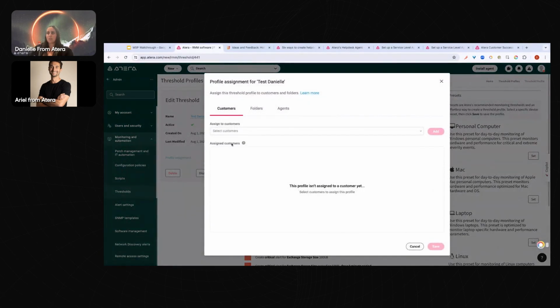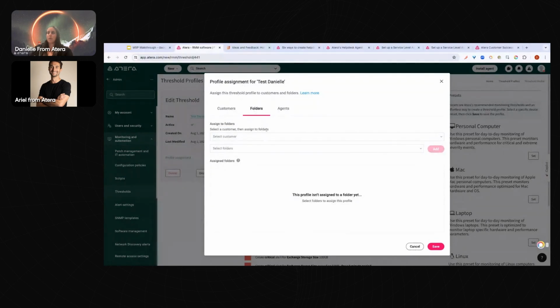Now the profile assignment logic applies to all the profiles, okay: automation profiles, threshold profiles, and configuration policies. It allows you to assign profiles based on customers, based on folders, or to specific agents from the agent page that we looked at earlier. You can assign this threshold profile to all the devices of a specific customer and add it to the list. But it allows you to be even more granular and choose specific folders.